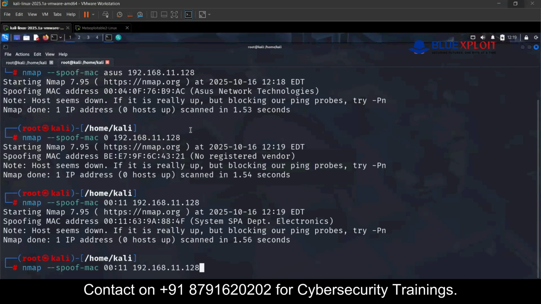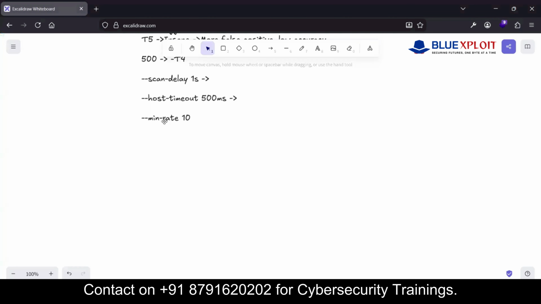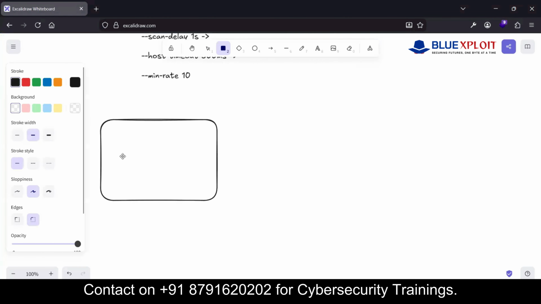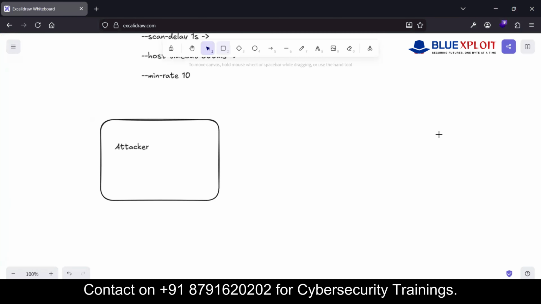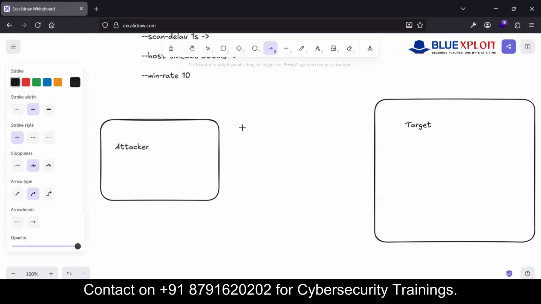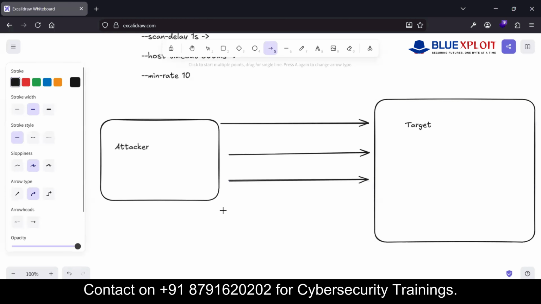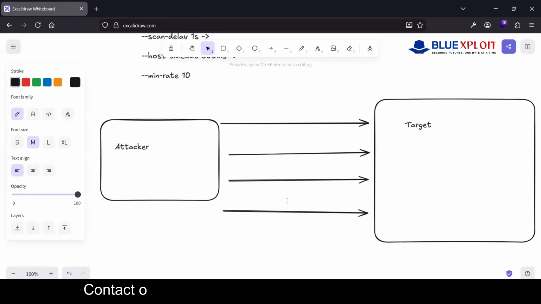Apart from that, suppose you have to perform the decoy scan. Decoy scan simply means you are going to use random IP addresses for scanning, and in that your IP address will also be there. So the target machine will not be able to analyze what the attacker machine IP is. I'll give you one example for this. Suppose we have one attacker machine and we have the target machine. There is a scenario where you are sending a lot of requests to this target machine from different IP addresses. And in these random IP addresses, your attacker IP address will also be there.